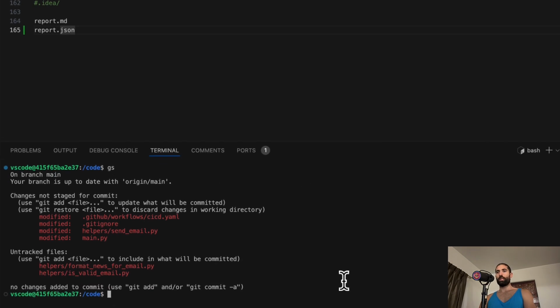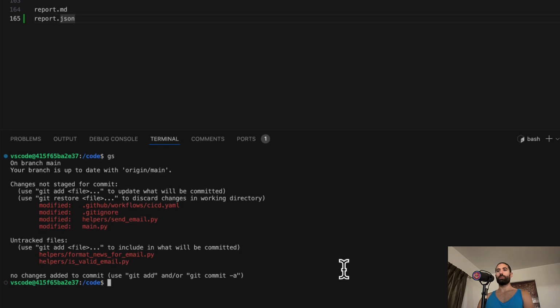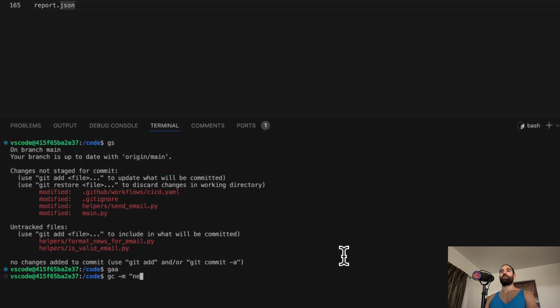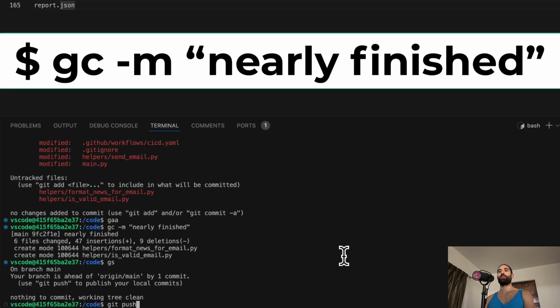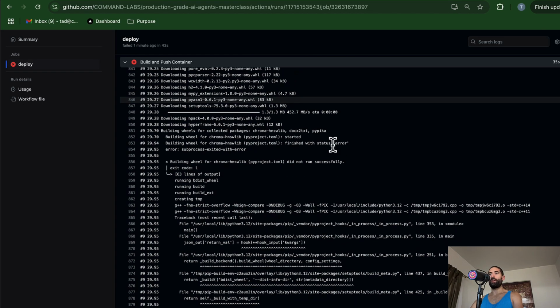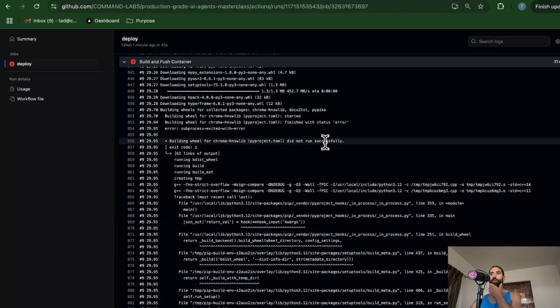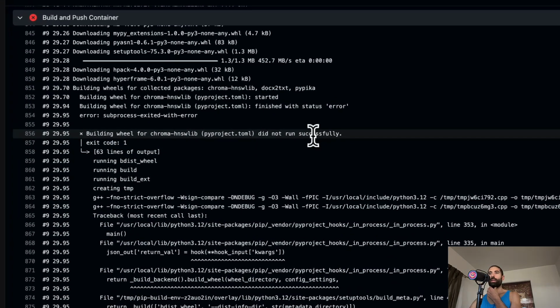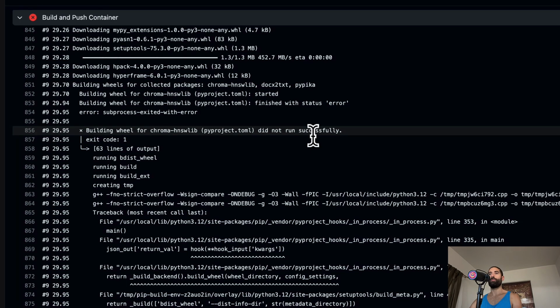So that looks good. So we go, say, nearly finished. Okay, I'm actually glad this happened. So the build failed because we need to add some additional software into the container.